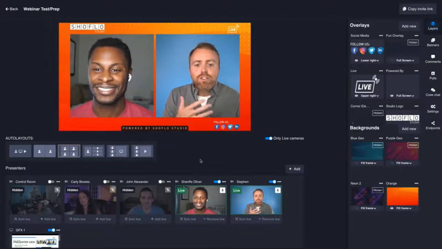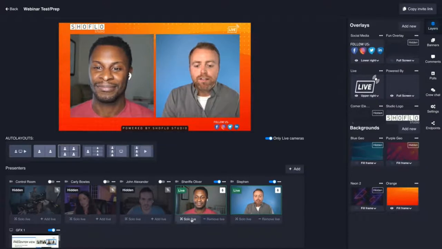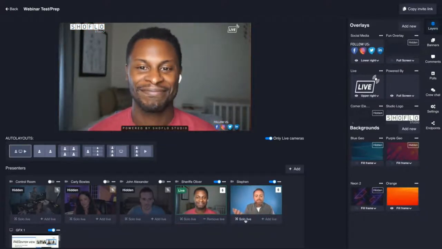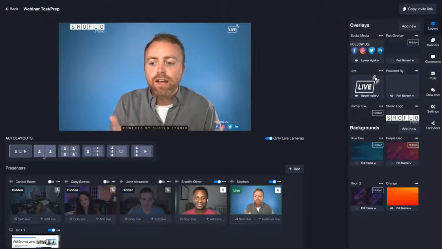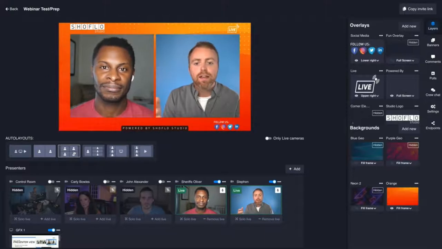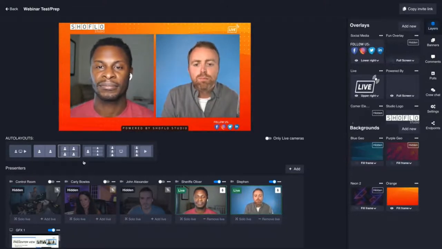Well, cool. So Sharif was really easy to be brought on. I can solo Sharif here. I think I see a crib in the background, Sharif. Love it. I can solo myself. I can go into some of our layouts up here where I can go more of the split screen kind of layout if I wanted to. By selecting that, that's going to bring the two of us up in this view. Or if I go to the grid layout, again, that's about opening up a little bit more space here.